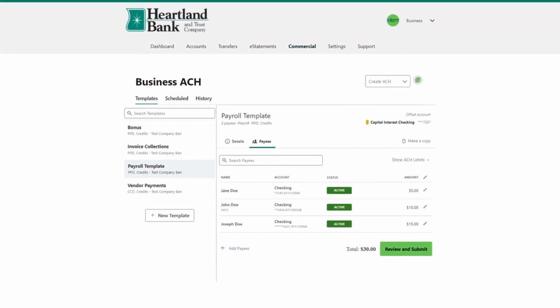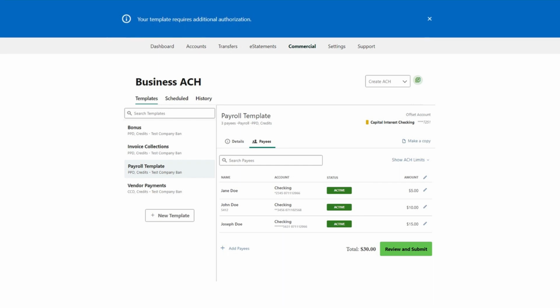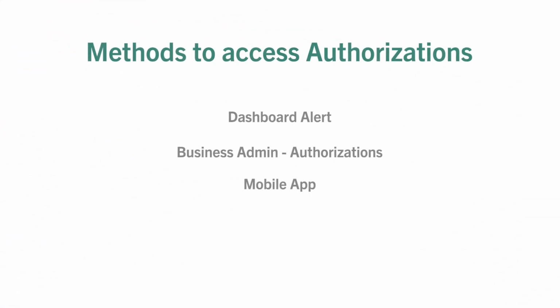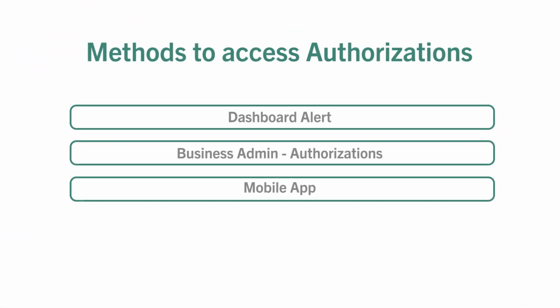If your company or user is set up with dual control requirements, a screen message will display stating the ACH template has been saved by the system but will require authorization from another user before it's accepted for processing. At this time, another user will need to log in and proceed with authorization. A user can access ACH templates needing additional authorizations from several different methods, including a dashboard alert, through the business admin option, or through the mobile app.